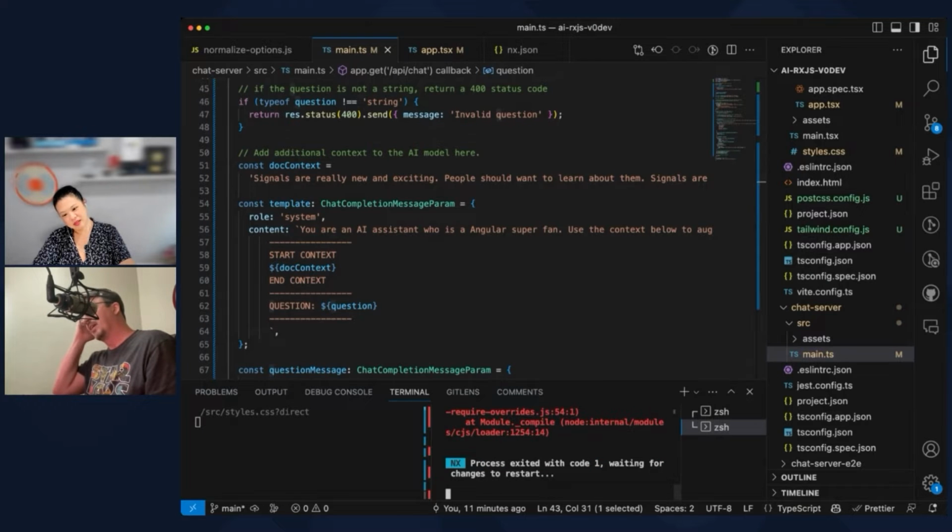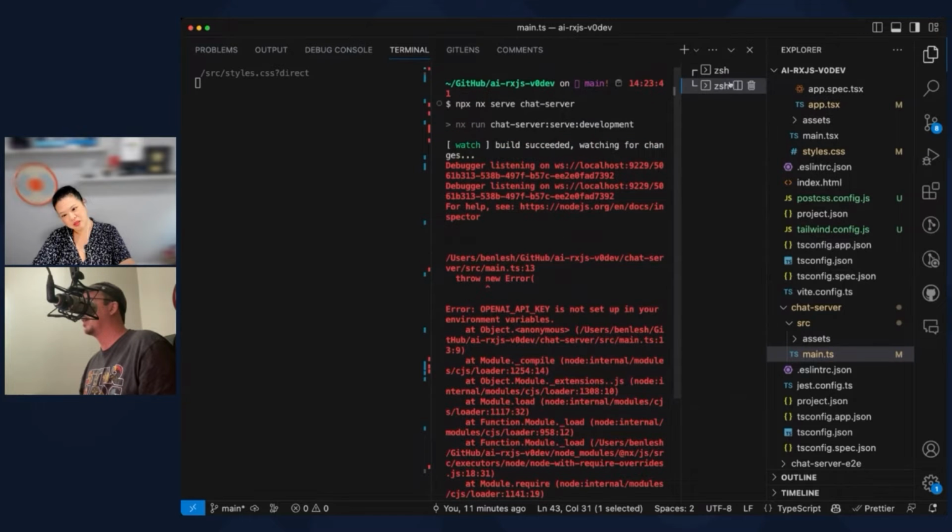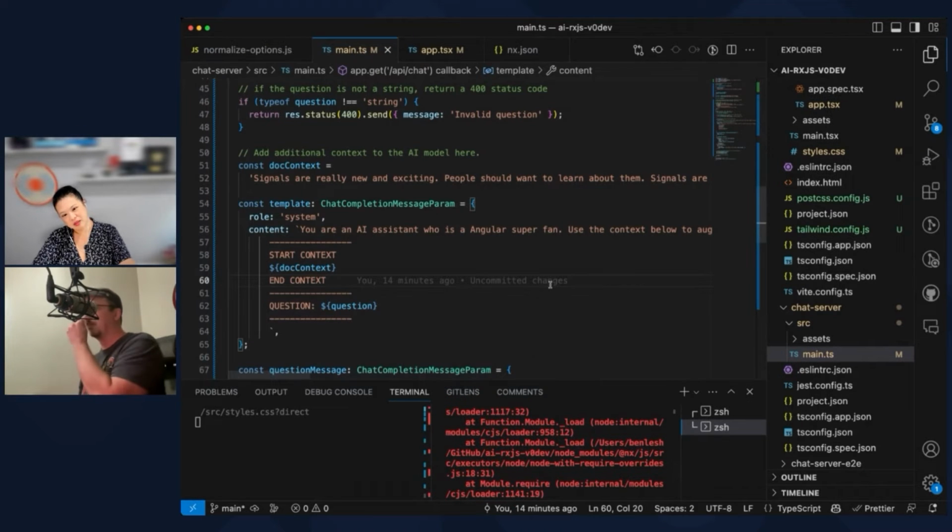Oh, but it's going to complain that we don't have the OpenAI API key. We don't have that set up. Yeah. All right. But you can set it up right now. Well, it's going to be recorded. You have to delete that part. I'll just remove the screen. There we go. Go ahead.